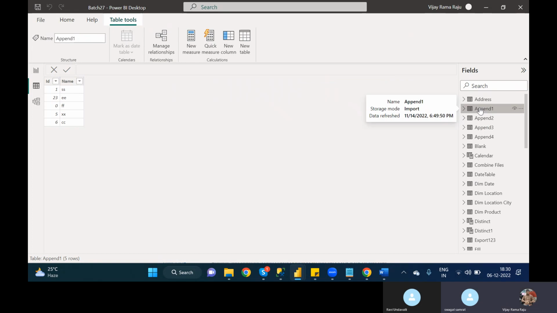Left characters, right characters. In Extract, you will see left characters and right characters, right?